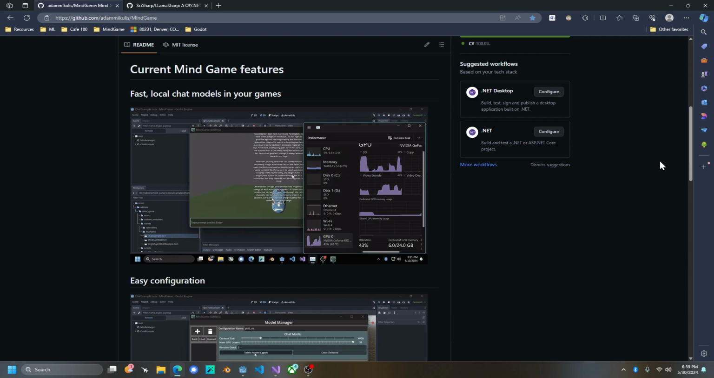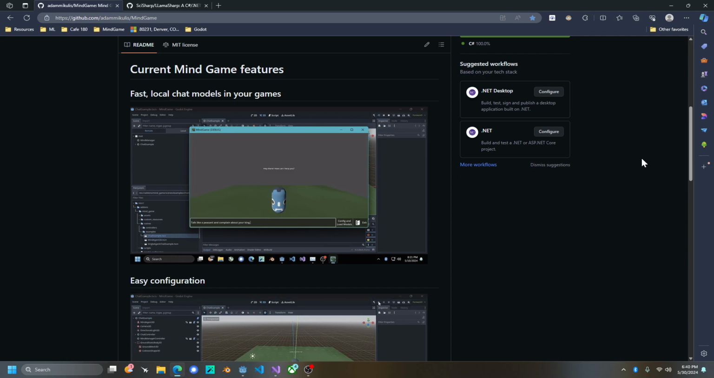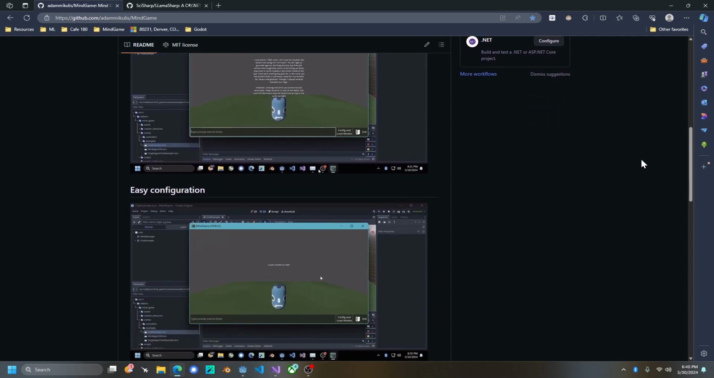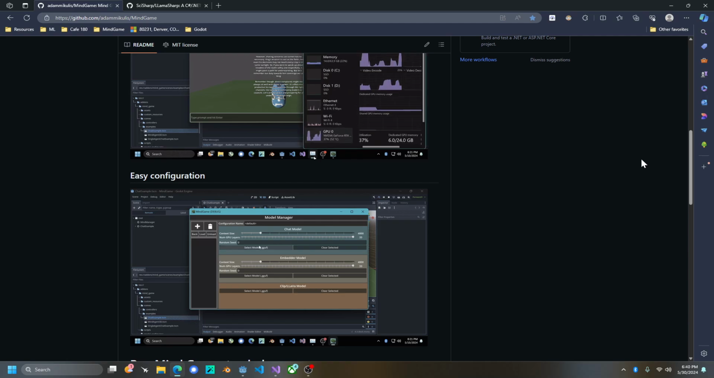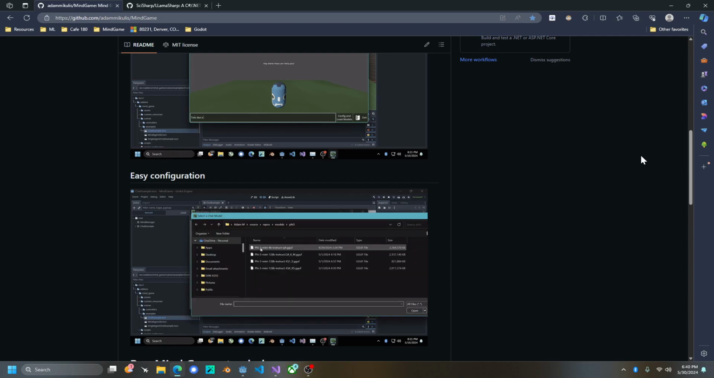It's written in C#, which makes it compatible with other libraries like Microsoft's Semantic Kernel and Kernel Memory. MindGame can therefore be adapted for enterprise usage as it can be integrated with an existing .NET environment. The current features of MindGame are local chat using free and open source models, model and inference configuration, and a 3D example that can be used in a game.